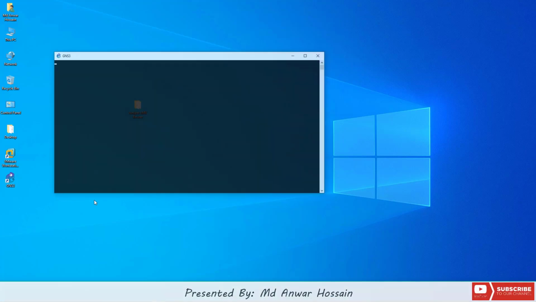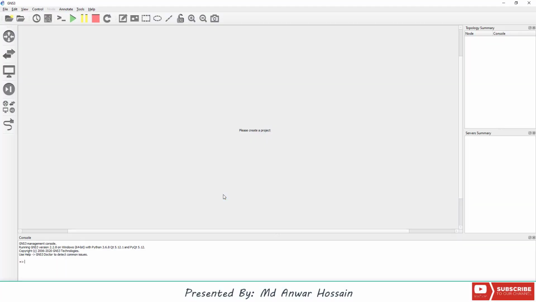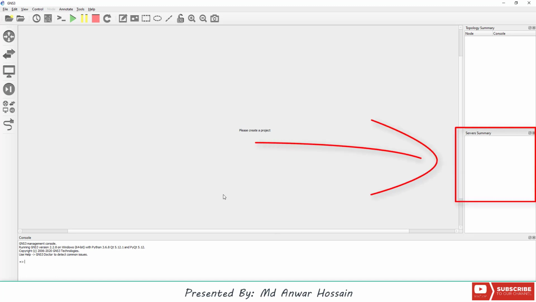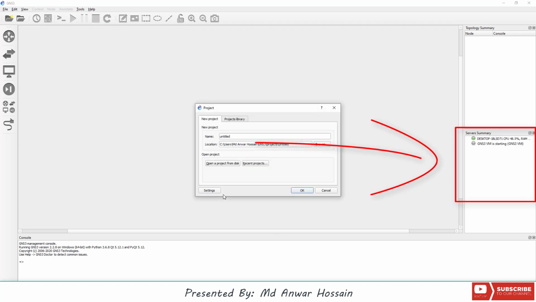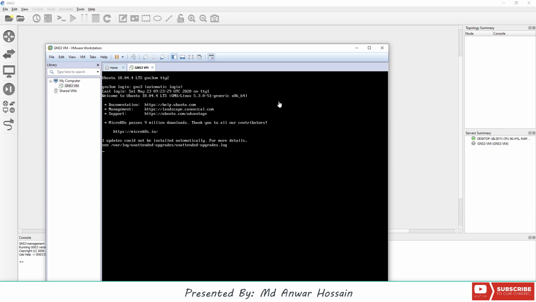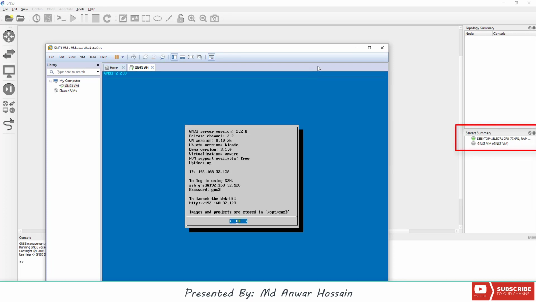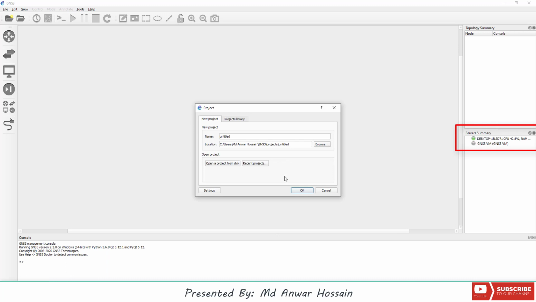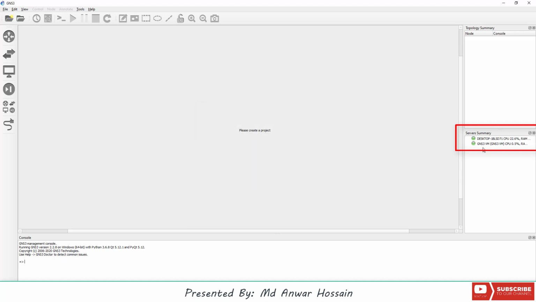So now let's open GNS3 client. Wait for a moment. Here you will see two servers. One is going to be the local server and another is going to be the GNS3 VM. We can see server summary, local server and GNS3 VM. To upload and set up Juniper VMX router, go to edit and then click on preference.